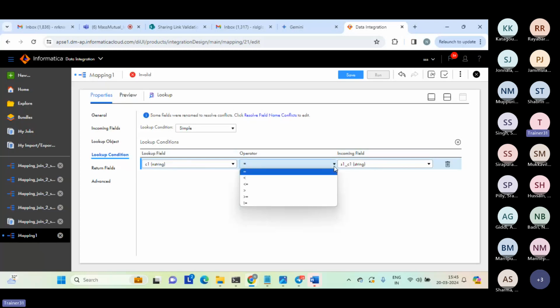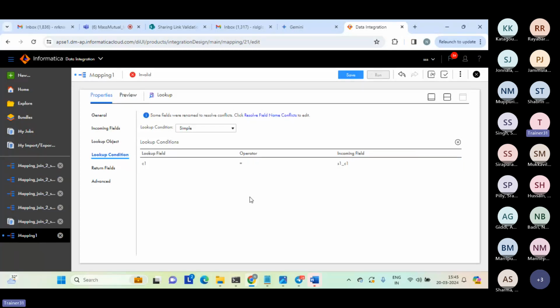But here, look at here. We can also use any relational operator over here. In the earlier case, we used only what? Equality, but here we can also use what? Any relational operator. Yeah? That's it.